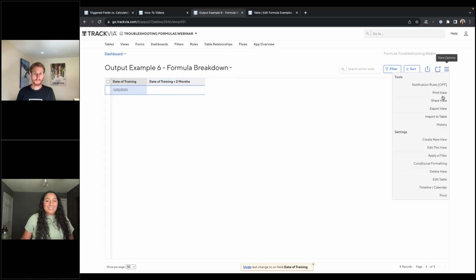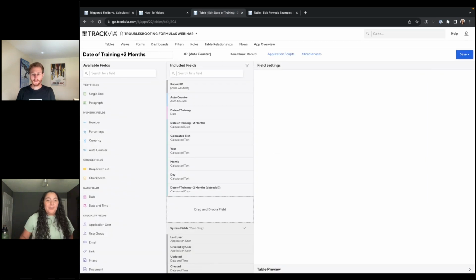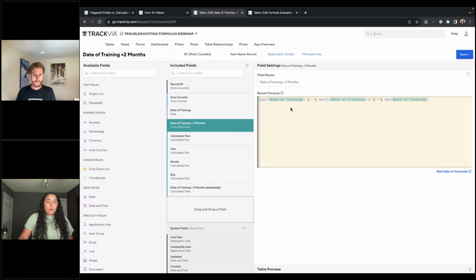Well, let's go ahead and take a look at our formula. If we go to our date of training formula, we can see that they're doing a concatenation here. It's a calculated date field. They're taking the year of the date of training, adding a dash, taking the month of the date of training and adding 2, adding a dash with that concatenate, and then taking the day of the date of training. So if we review our field type and our output, it's a calculated date field, great.